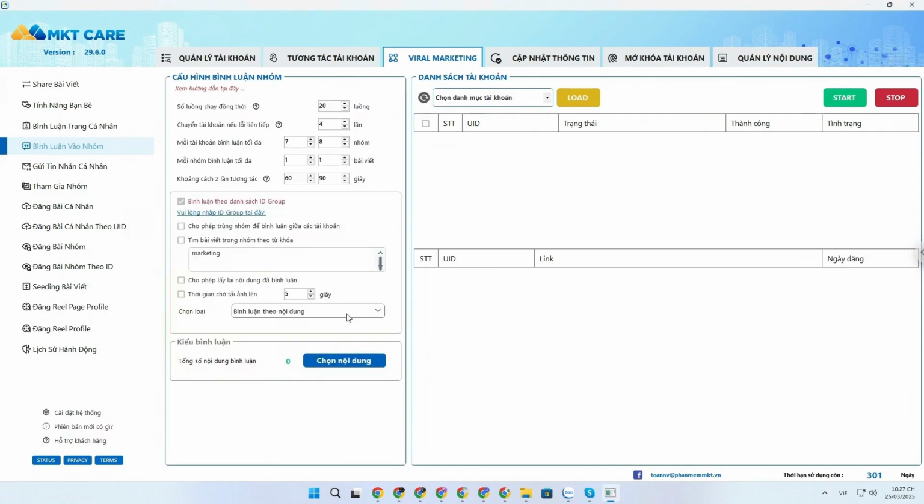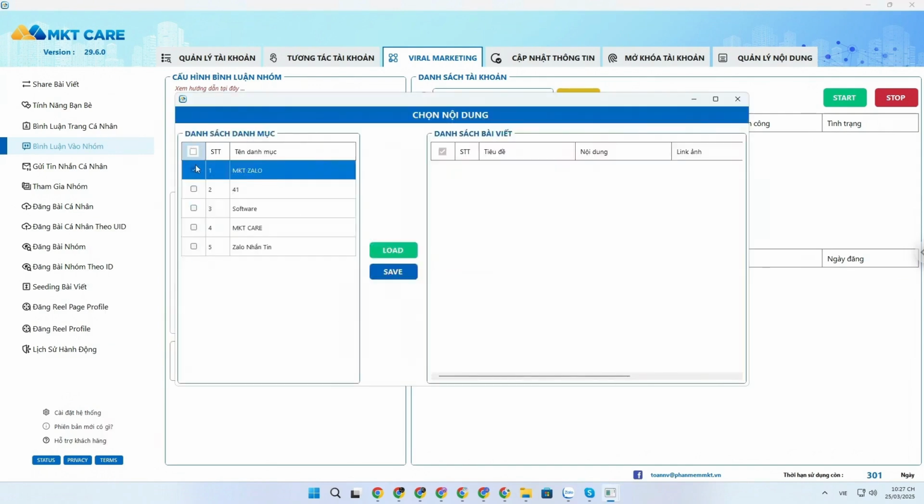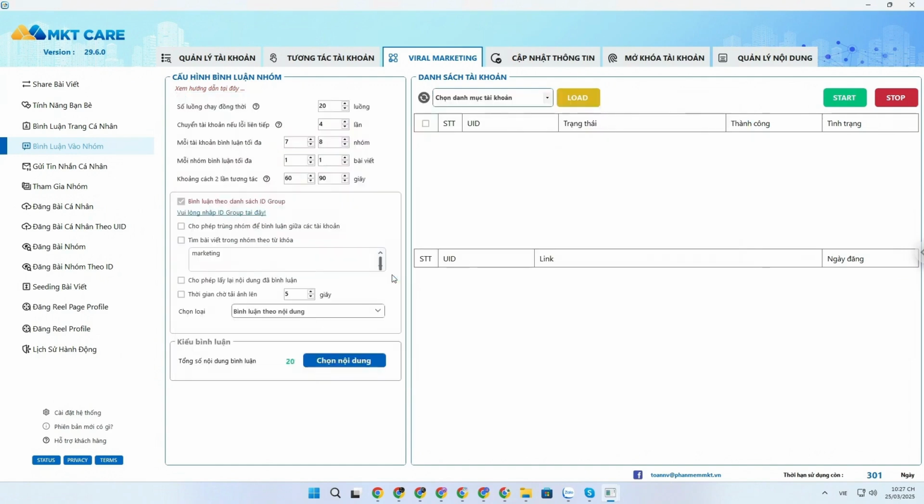Next, choose the content. You will select the content you want to comment on in the groups from those posts. Select group ID, comment, then choose account. After you have set up the configurations, selected the group ID and the content of the comment, the next step will be to choose the account.